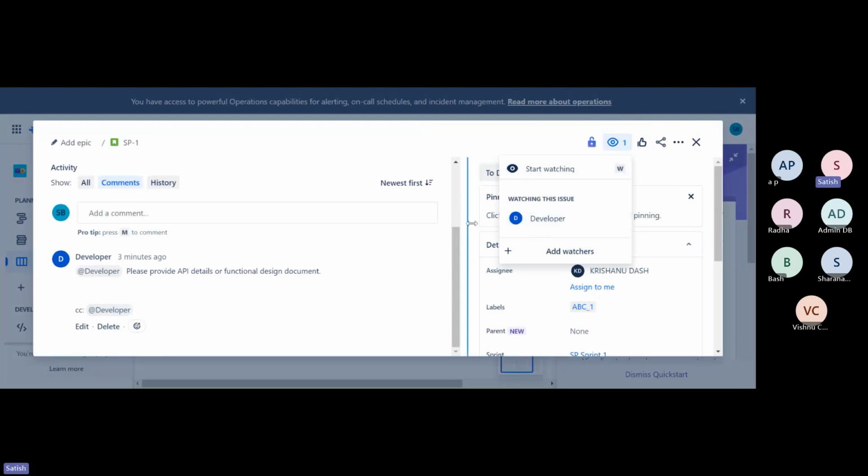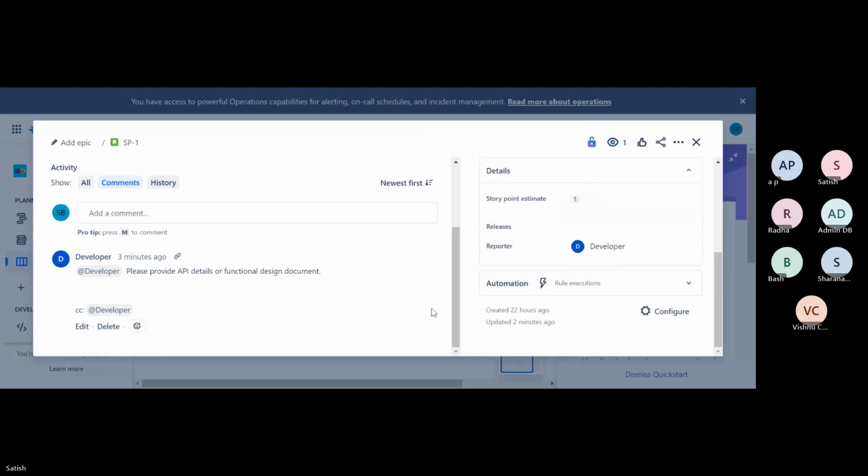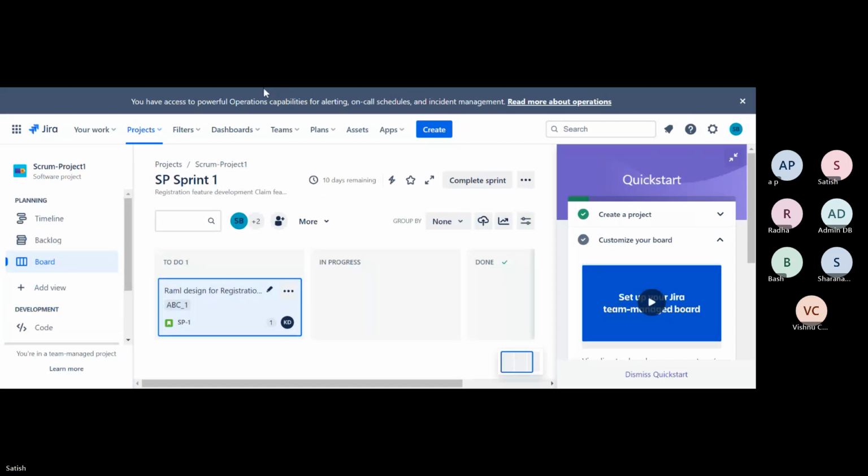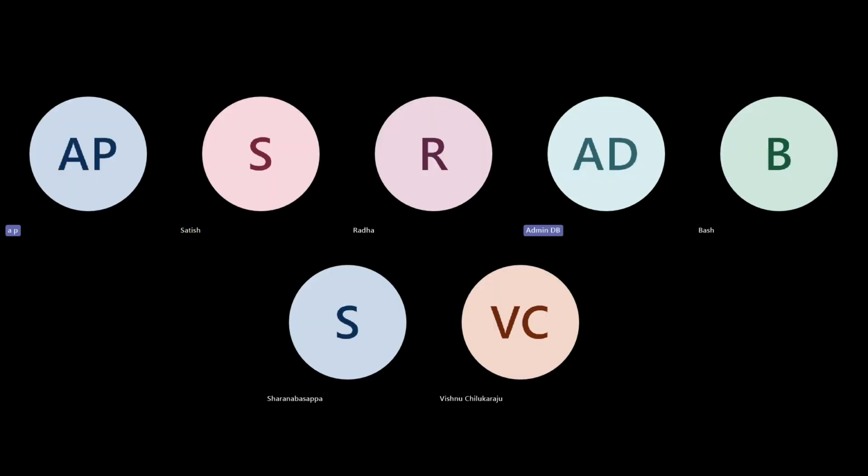Developer is watching this issue. It's showing, but in your Jira it's not showing. Okay, let it be for now. So you can see who are the watchers. From the developer view, it will be very similar to my view. How Satish was watching, that will be the developer view, and it will be similar only. There will not be any change. Let me see, the add watcher option was there. Let me see first.